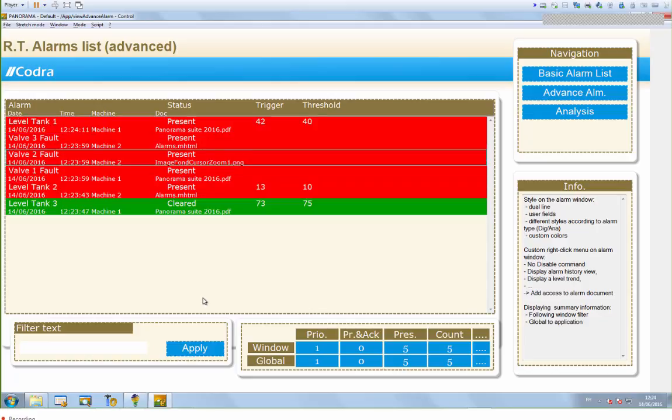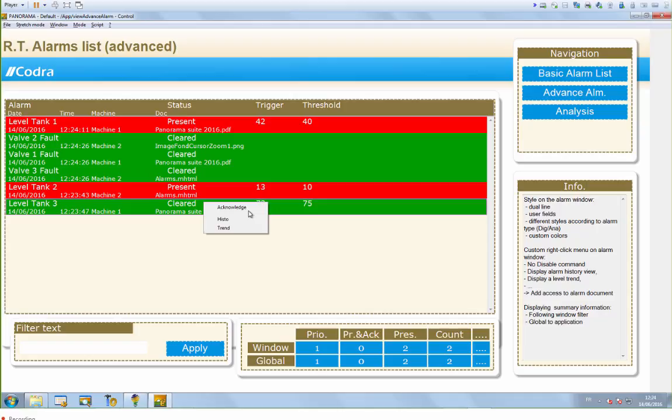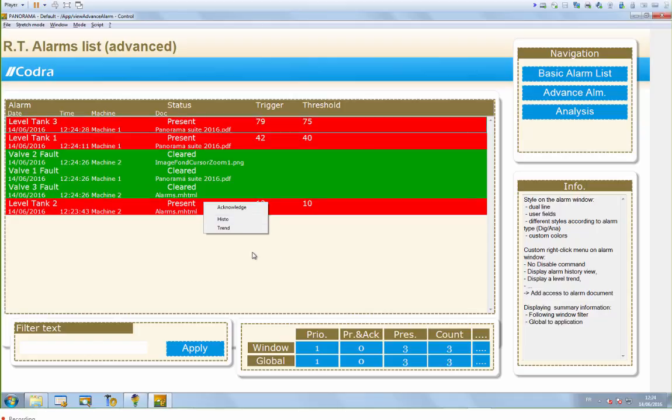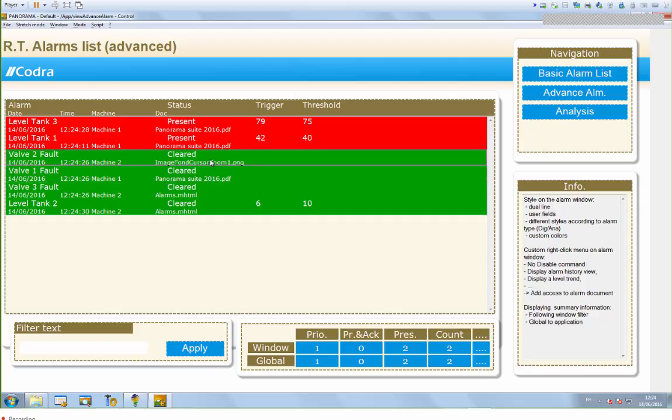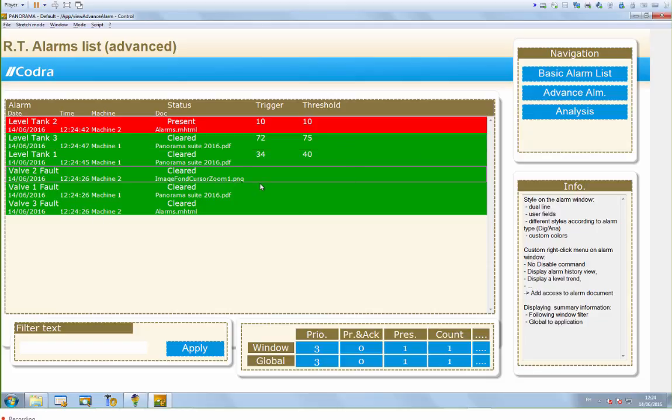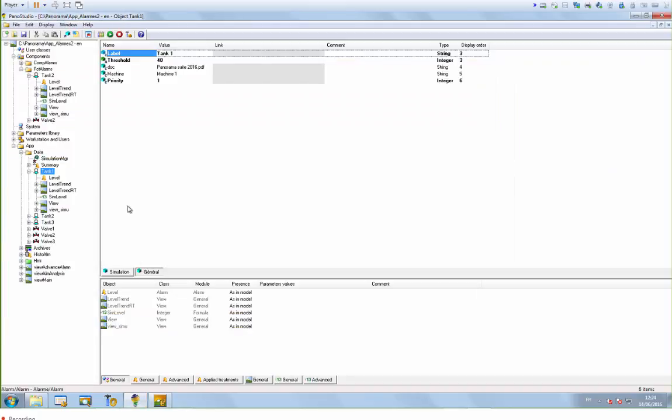Okay, so now what we want to show you is how this customization of menu takes place. So what we want to do is add a new entry in this menu. As you can see, the alarms are configured to have associated documents, sometimes HTML page, sometimes PDF or image. What we want to do is open a pop-up that will allow us to display this in the middle of the screen with enough space. So we'll create this together. So let's go back to the application.